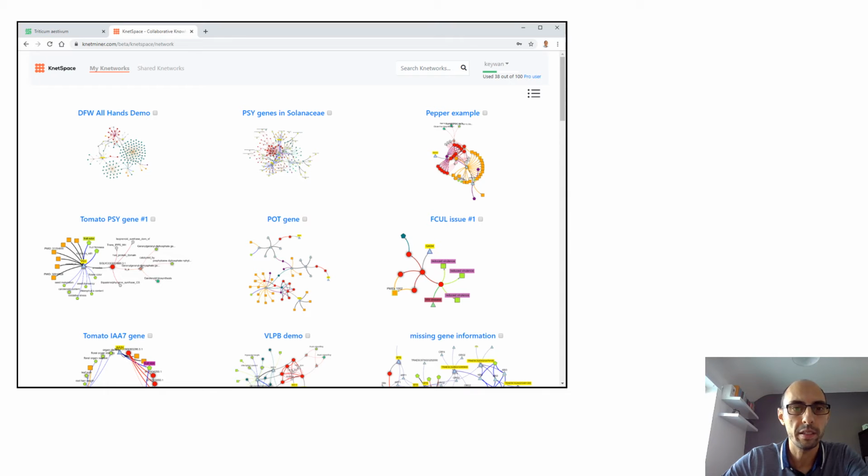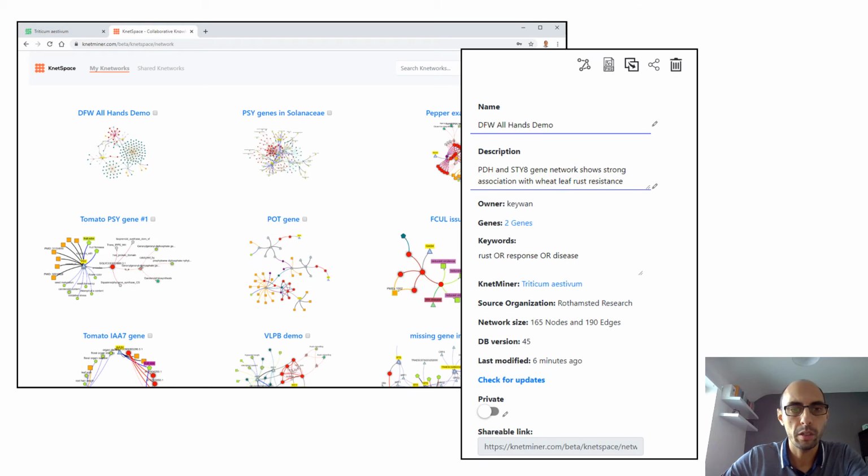Okay, so here we are. This is my NetSpace. It shows the list of networks that I have been working on in the past. As you can see on the top left corner, there is a DFW All Hands demo network that I just saved into my NetSpace. I can now click on a specific network and it shows me some information and metadata about the network, such as the name, description, and the owner, which genes were used to generate the network in combination with which keywords, for example, rust or response or disease in this case, which NetMiner application generated it, where it is hosted, how large the network is, which database version it's based on, when it was modified, and it provides me a link that I can share with colleagues.